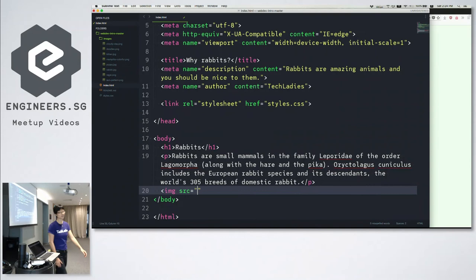And then you can reference the images by typing the folder and then the file name. For the file name, you must include the extension. So your PNG, GIF, JPG must be included. You cannot just put the file name. So obviously, I'm going for rabbit.